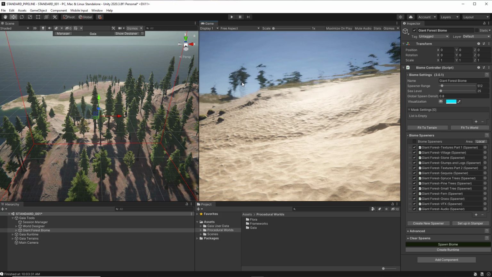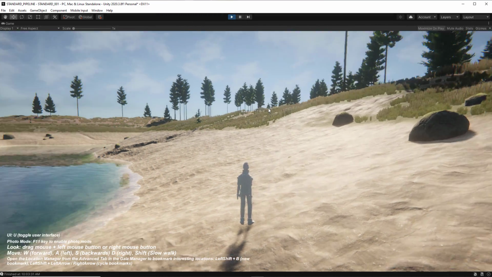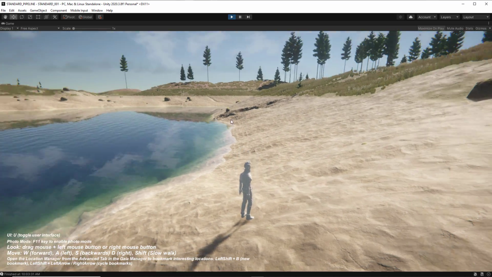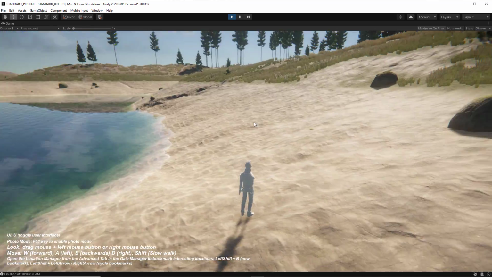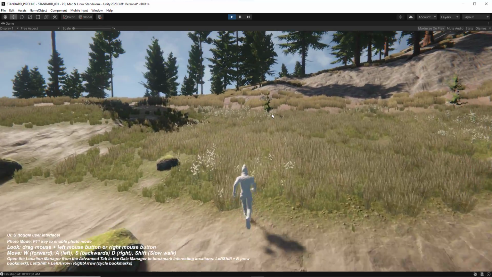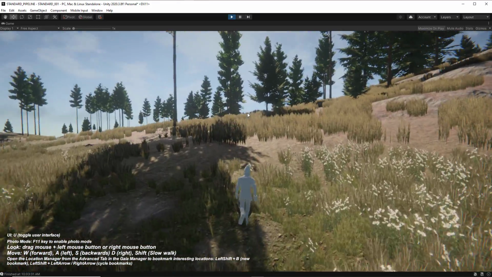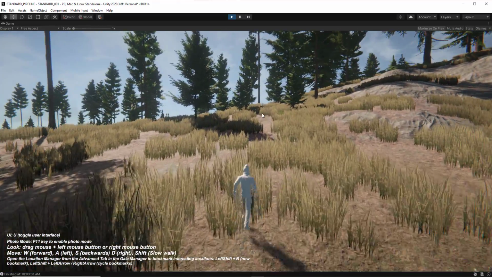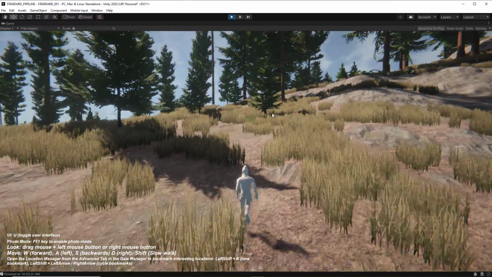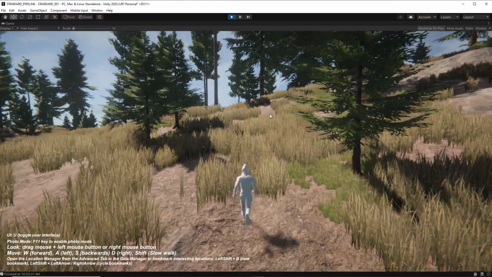In the game window, I'll make sure that maximize on play is set and then hit the play button. At this point, your Gaia world is ready. You can run around. You're going to notice that there are birds flying around. There are butterflies flying around. Plants react to the wind. Now, you're not going to hear any audio because I have the audio for the world turned down while I do the voice narration, but it is actually there.